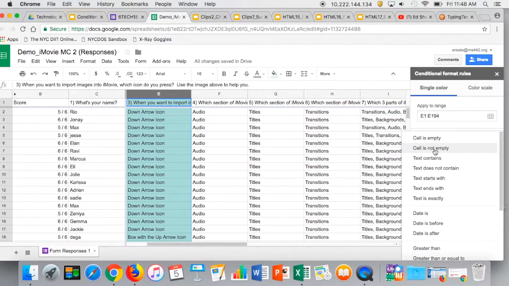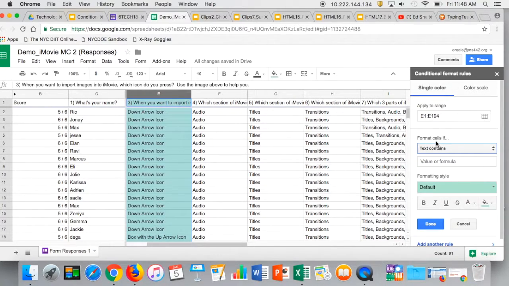So I'm going to go and choose Text Contains for the first formatting rule. Now I know the correct answer is down arrow icon. So I'm going to make it that anyone who chose down arrow icon, their answer is going to be in green, and I'm going to bold it and click Done.